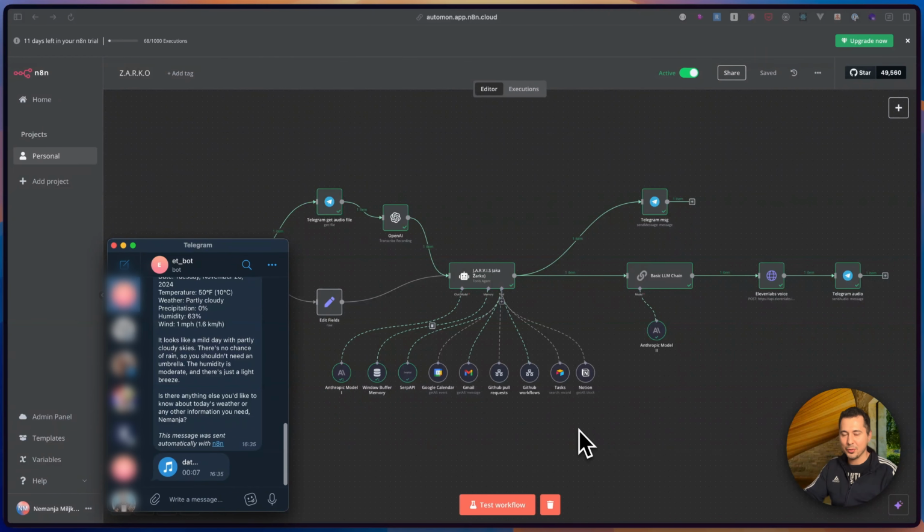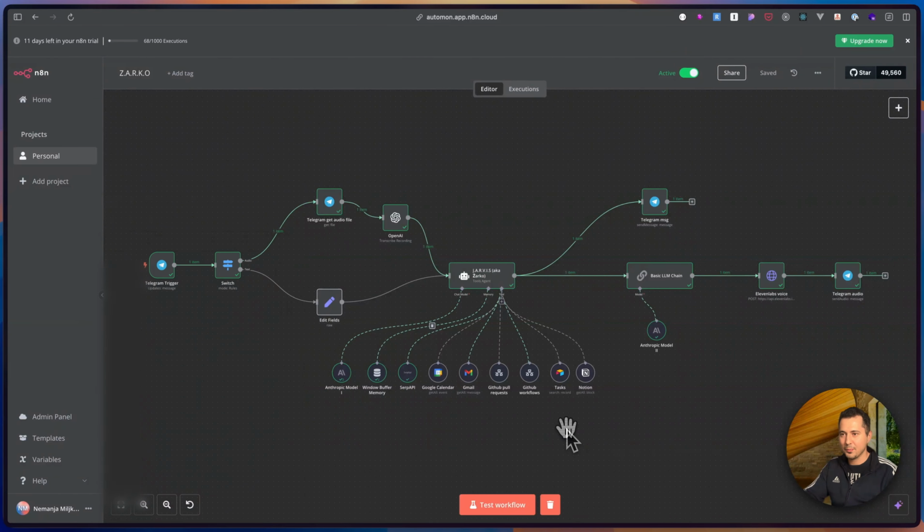So we have received also the audio message. Now you can see that we pretty easily can create powerful tools like this one. Possibilities are almost limitless. You can combine different tools, different actions, and create different workflows very easily.